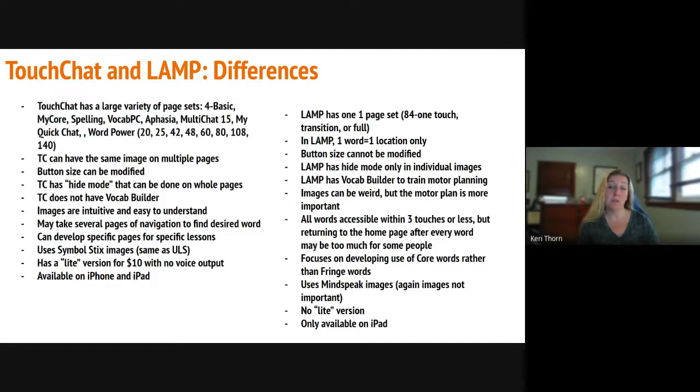Vocab Builder is a special feature in LAMP that allows you to make a specific vocabulary list of words you want to target. So even if you just want to target the words stop and go, you set that up in Vocab Builder and run it, and everything else in the entire app is hidden except for those two target words. You may want several words. Maybe you want all the words that you would use during morning meeting, like calendar and weather. Just those words would be targeted when you run the Vocab Builder, and Vocab Builder will save all of your lists. So you may come up with 10 different lists depending on the situation, and then they will have access to those words during that particular time. TouchChat does not have Vocab Builder.